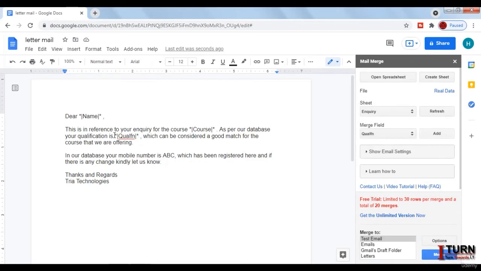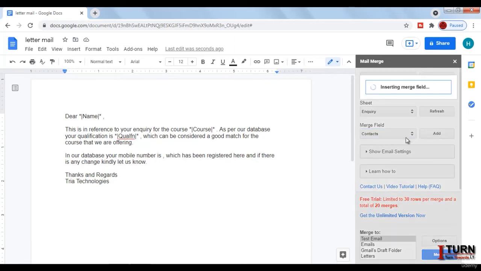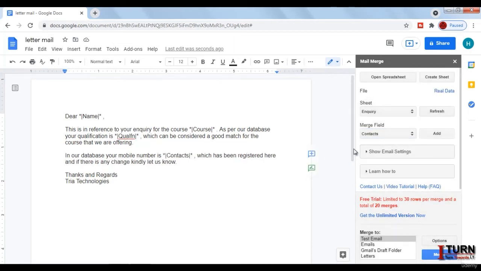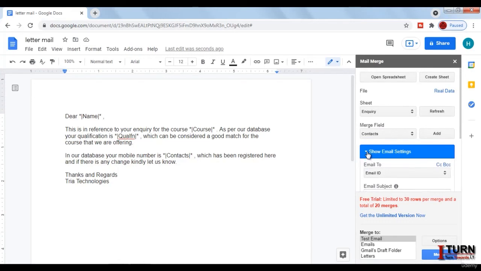Now this has also been added. Here it's mentioning mobile number, so I am again removing this. Here I am selecting, let's say, contact, and again clicking on add. Okay, you can click on show email setting.